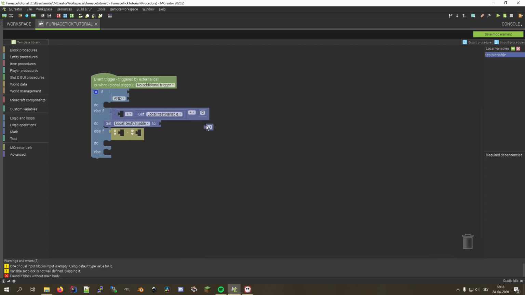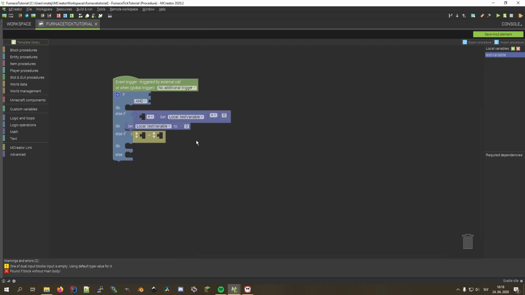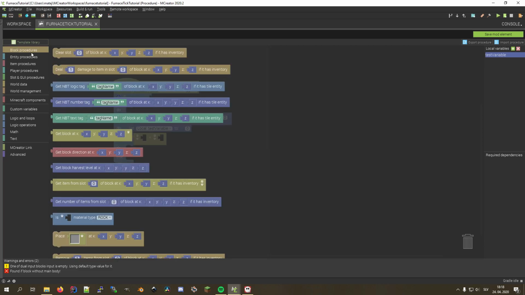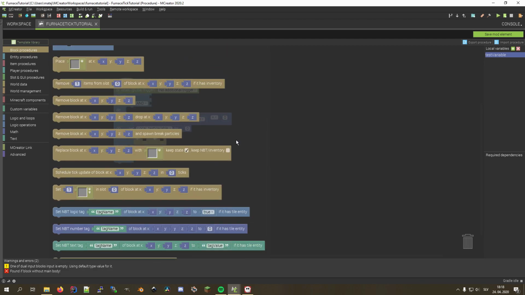Note that these values are not stored after one iteration of the procedure ends, so you have to set their value every time you start a procedure, or it might cause some undefined behavior. To store data to the furnace permanently, we'll use NBT tags. They can be found under block procedures. Get blocks are at the top and set blocks are at the bottom of the tabs list.